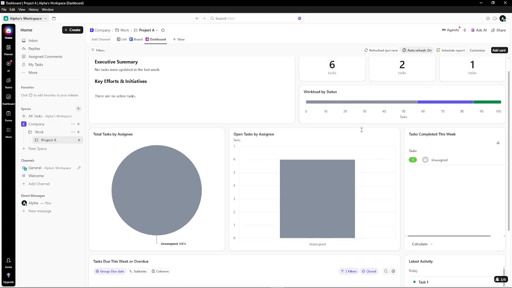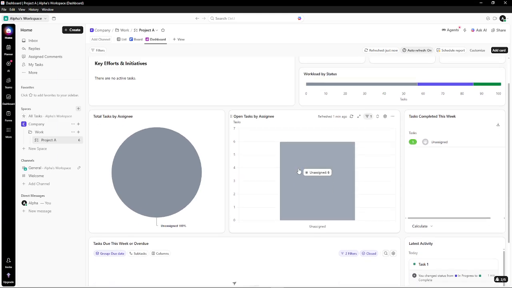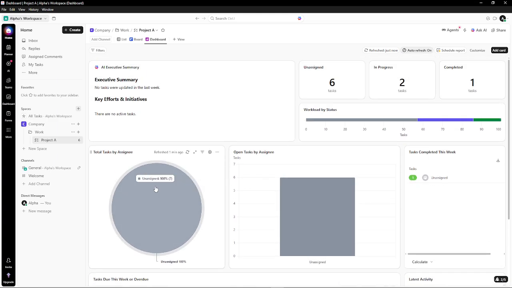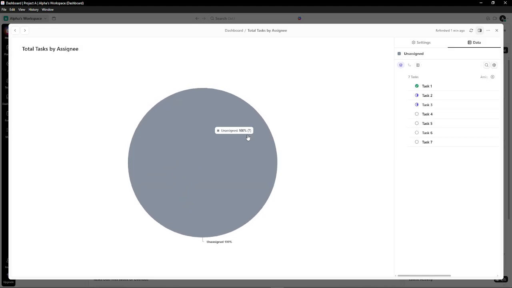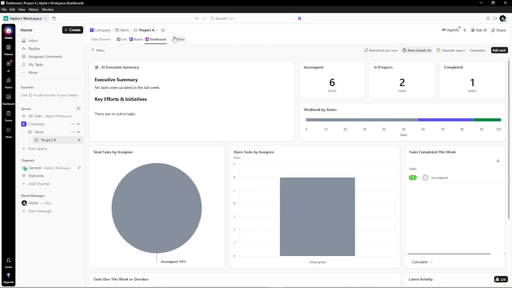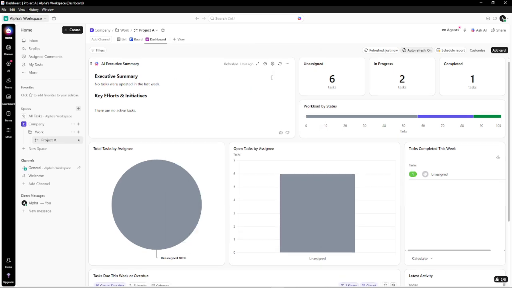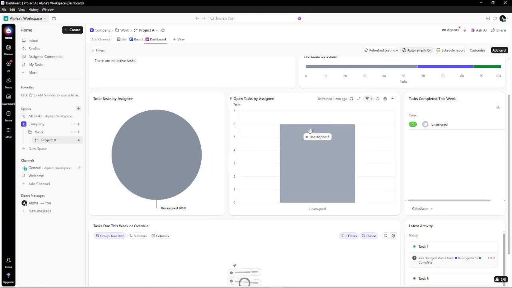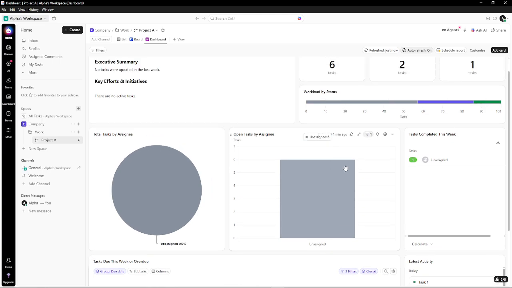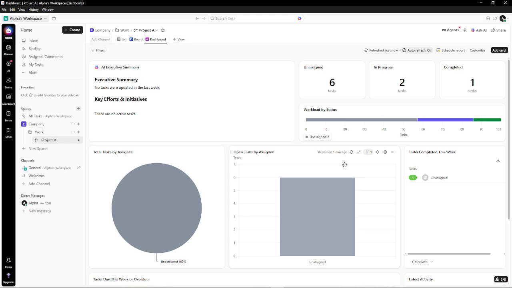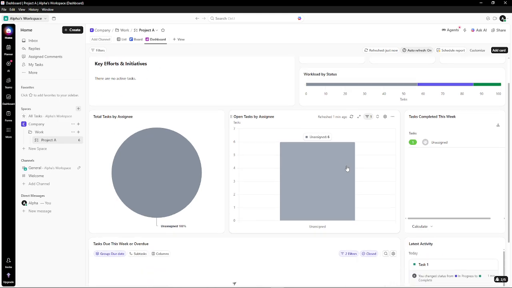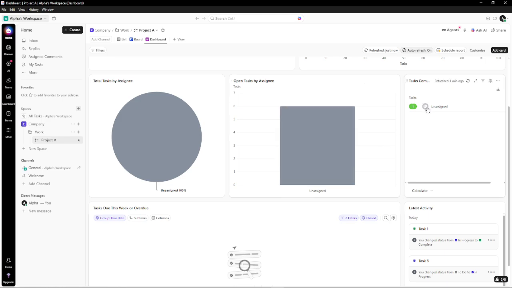Now, add the building blocks. Click Add Widget and start with a task list to track active tasks across teams. Add a calendar to monitor deadlines and key events. Include goals to keep company KPIs visible and measurable. Use charts to visualize task progress and overall project performance. And add workload to see team capacity so you can balance assignments before bottlenecks form. Place only what you'll actually review. A focused dashboard is more actionable.